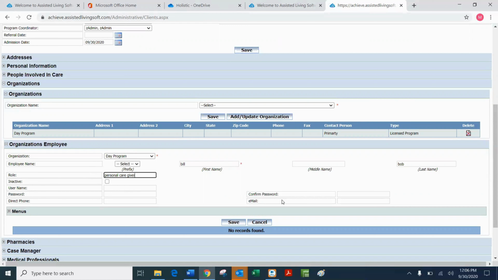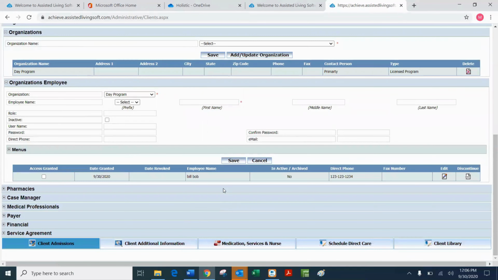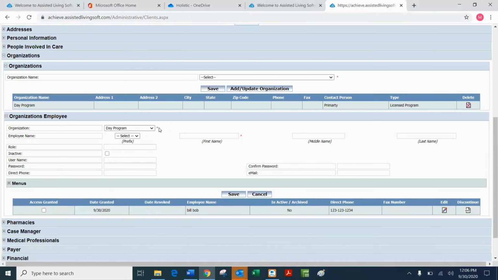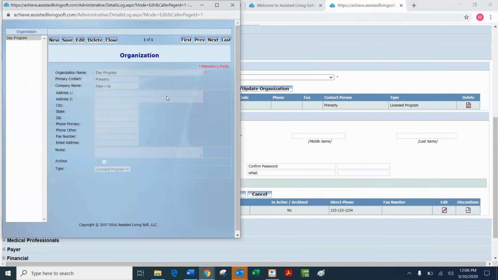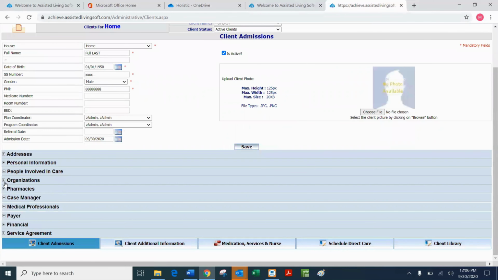And we can put in his phone and his email address if we wish, and save it. So now we have that person indicated. Bill Bob is the person that we would contact first about this person. If it was just a general question about the whole organization, we would be looking at the person indicated on that master record. Okay, enough about organizations.